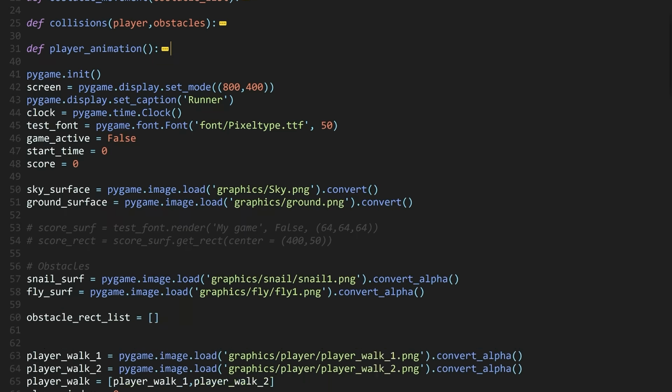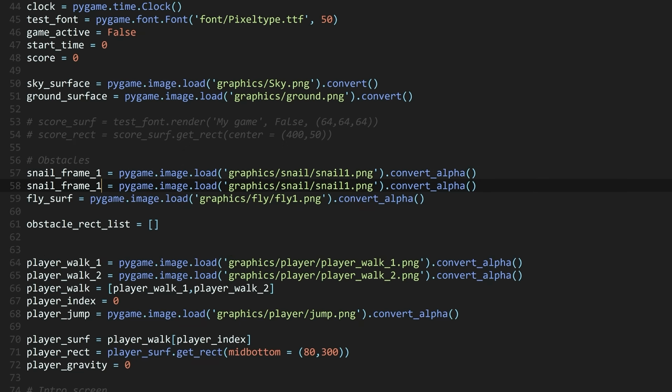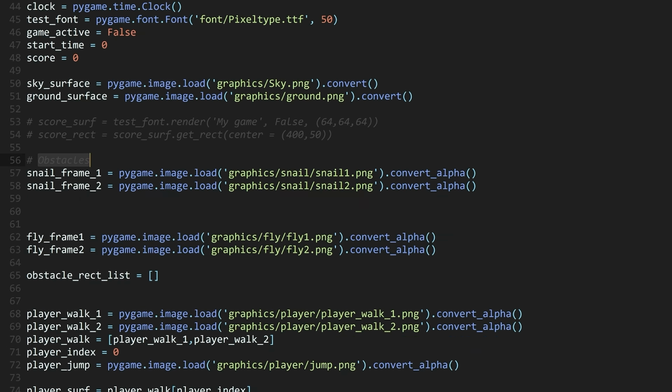So here I'm back in the code. And let me first import a couple more images. So for the snail, we have snail surf. Let's call this snail frame 1. And I want snail frame 2 as well. And this is literally just going to be snail 1 and snail 2. And then for the fly, we have the same thing. We have frame 1 and then we have frame 2. And it probably is going to make sense to separate them a bit more consistently. So this is going to be snail, and this is going to be fly.